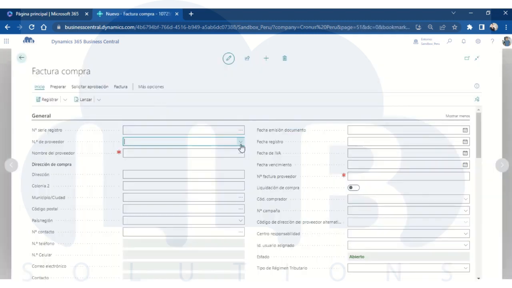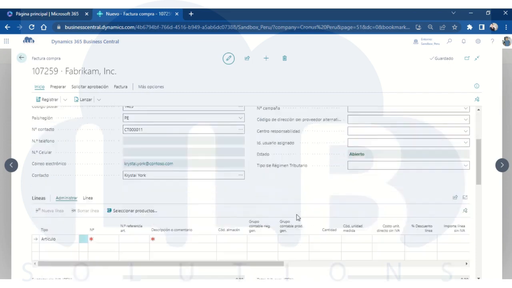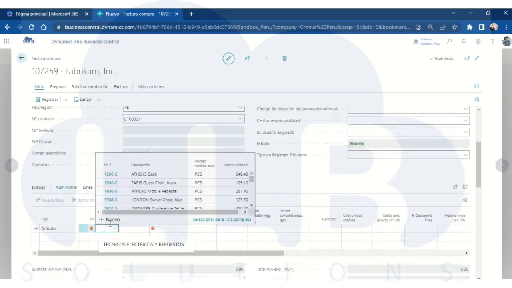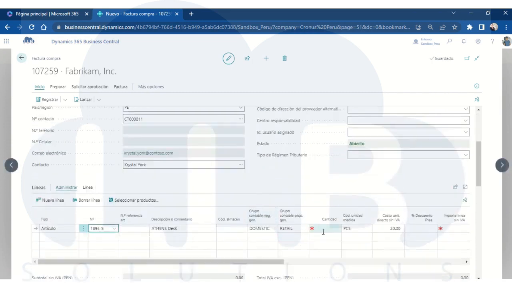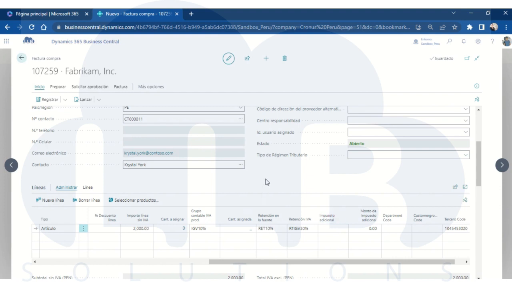I'm going to select the supplier. In this case, our supplier is 10,000. We indicate the invoice number, Demo 02, and we add the items we are going to buy. We select the quantity. In this case, it would be 100. And as a suggestion, it shows me what would be the 10% withholding and the 30% VAT withholding.